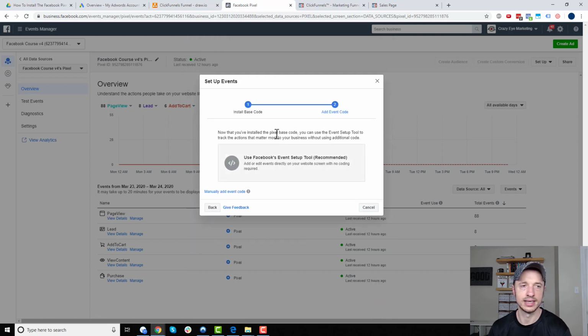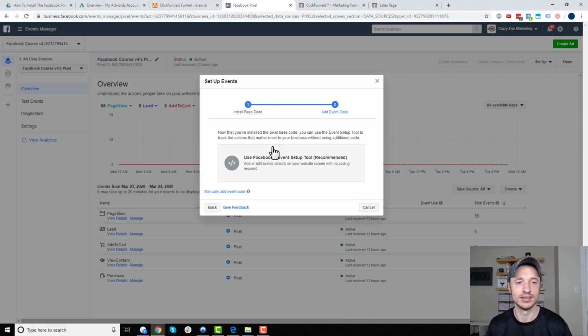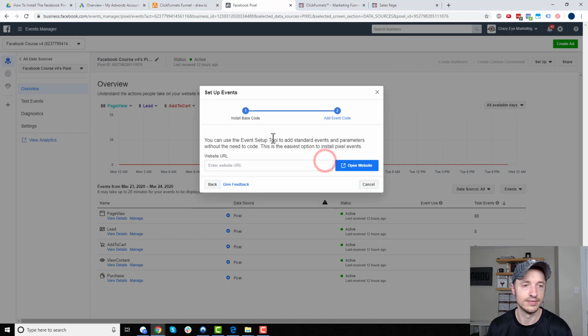And then it tells us to set up our events so that we can track things, right? Because just seeing people on your pages doesn't help you much. You wanna track those events. We're using the event setup tool in this video, but in the other video I use the manually add event code. Those are the two different methods for adding the code to the ClickFunnels funnels, and there are pros and cons to each. All right, event tool.